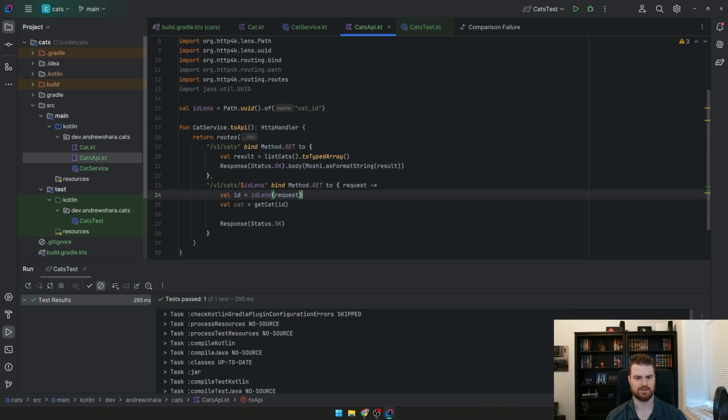So what happens if there actually wasn't an ID in the path? Well, it's just going to throw an extraction error, which when you're working with a server will get caught and turned into a 400, which I'd say is a lot better than us dealing with it ourselves.